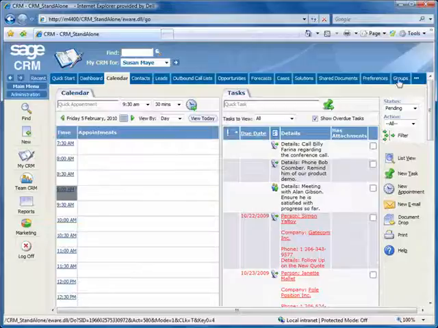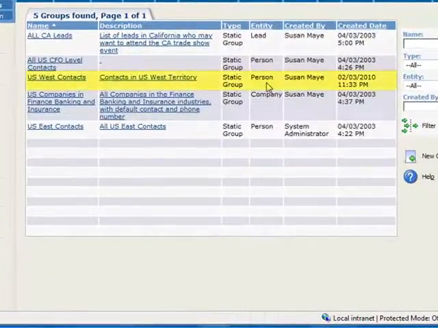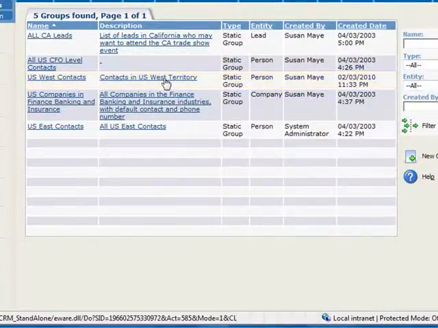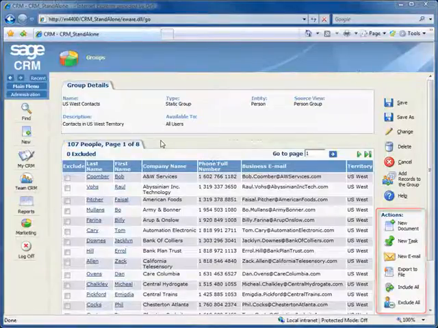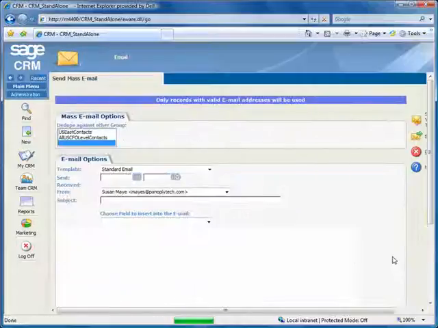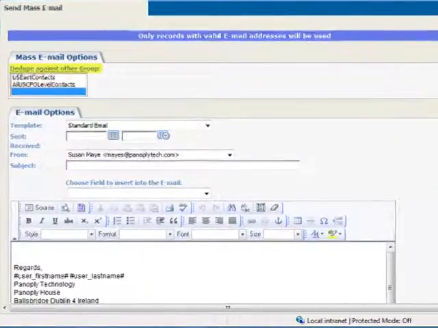So now let's hit Cancel and look at the group method by going to My CRM, then the Groups tab. We'll choose an existing group, and before we click, note that the entity for this group is Person. Now let's open the group, and notice that similar to the Finder, we have an Actions panel that includes an email button.